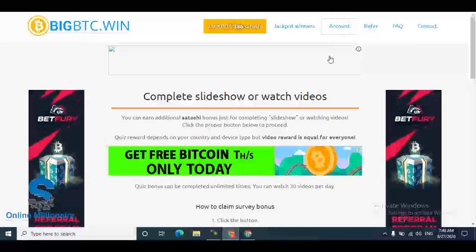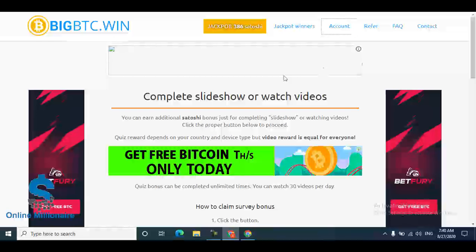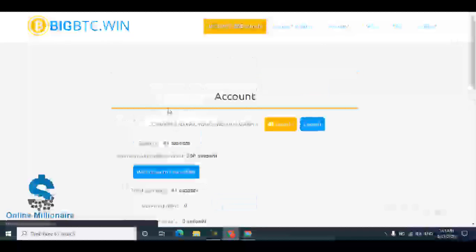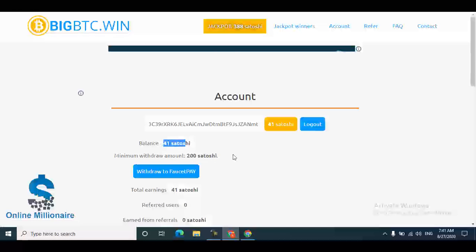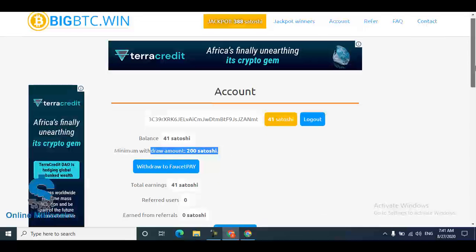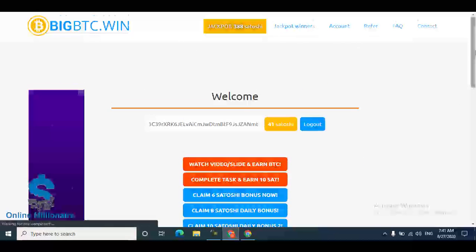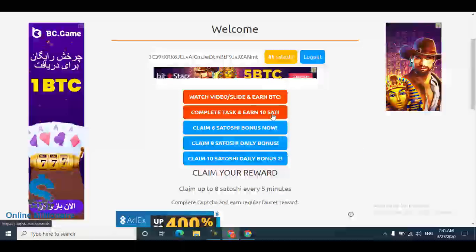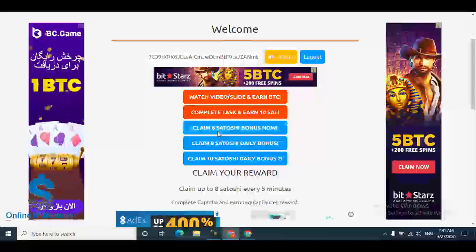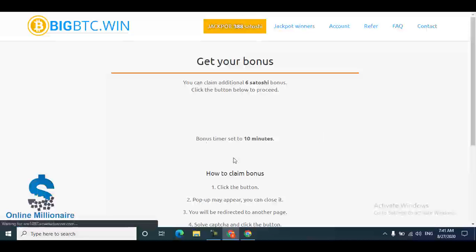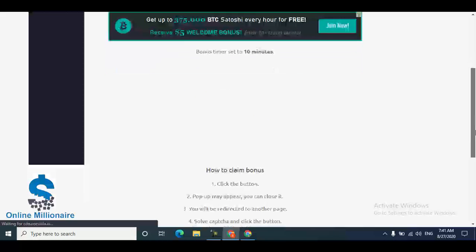Just go to your account. This is my account balance. I'll show you my account balance. This much is my account balance. The minimum withdrawal is this much. Go back to FaucetPay, and you can complete a task to earn 10 Satoshi. You can claim a bonus too. Just click bonus, there is a daily bonus too.